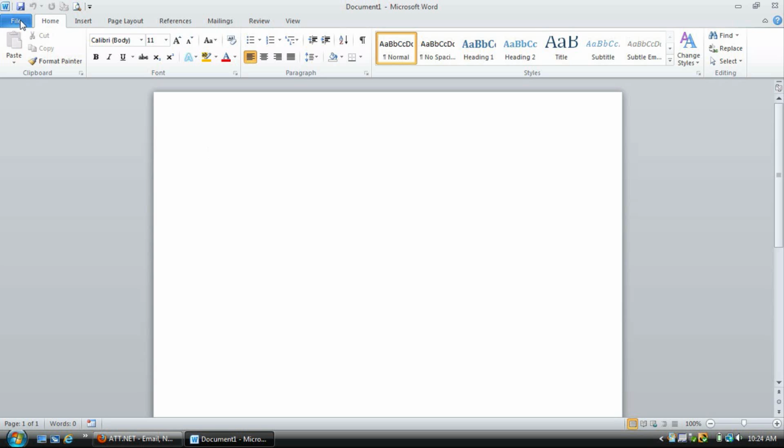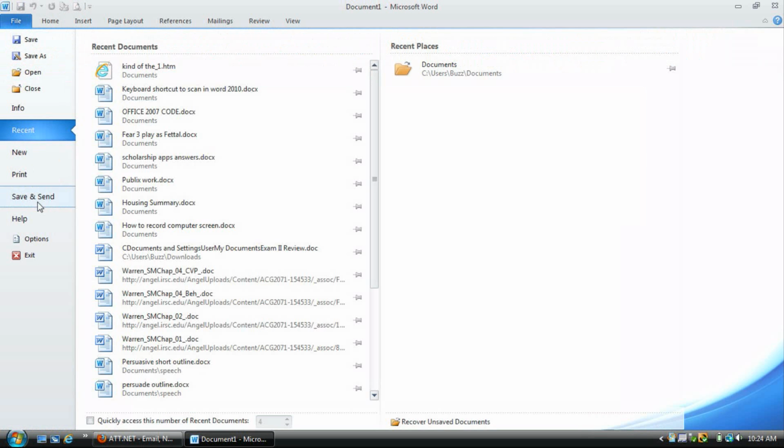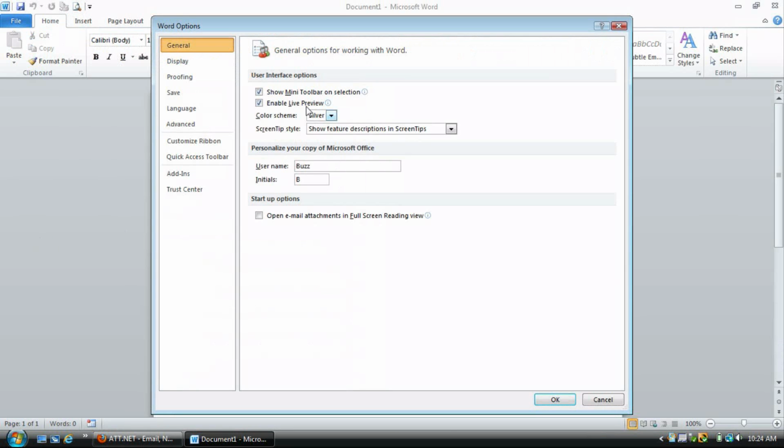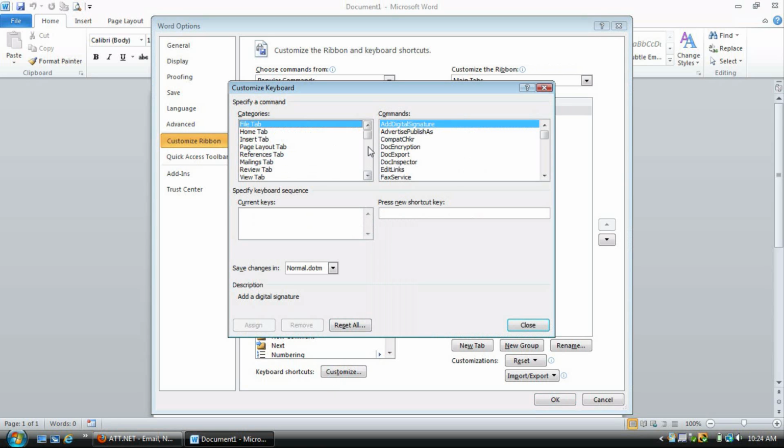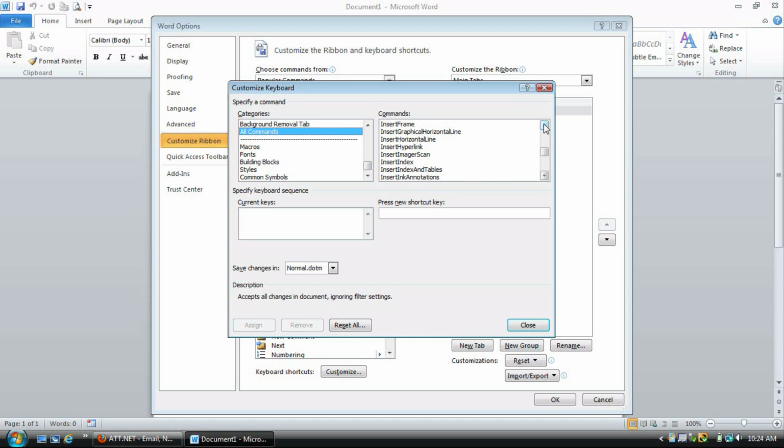Click File, go to Options, go to Customize Ribbon. Go to Keyboard Shortcuts and click Customize. Scroll all the way to the bottom in the Category section on the left side to All Commands. And then on the right side, scroll down to Insert Image Scan. Click it. Then you will need to make a quick shortcut key.